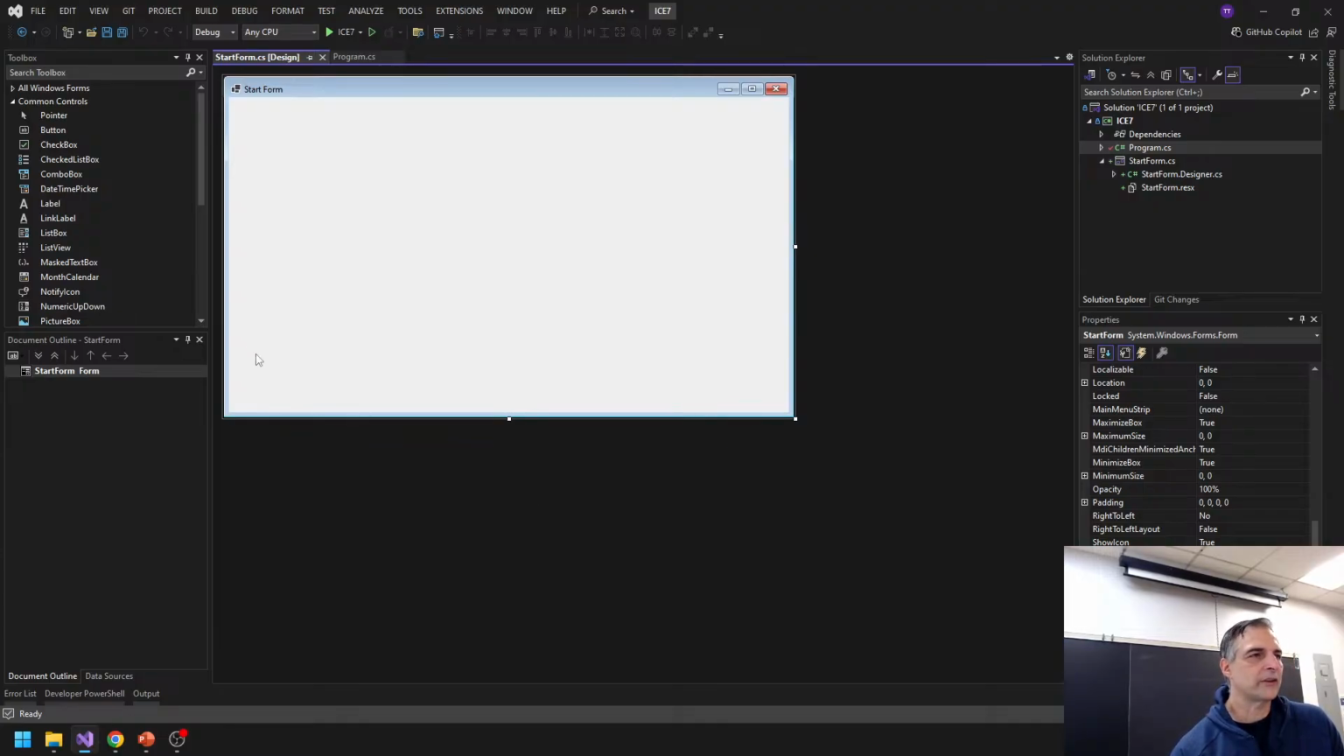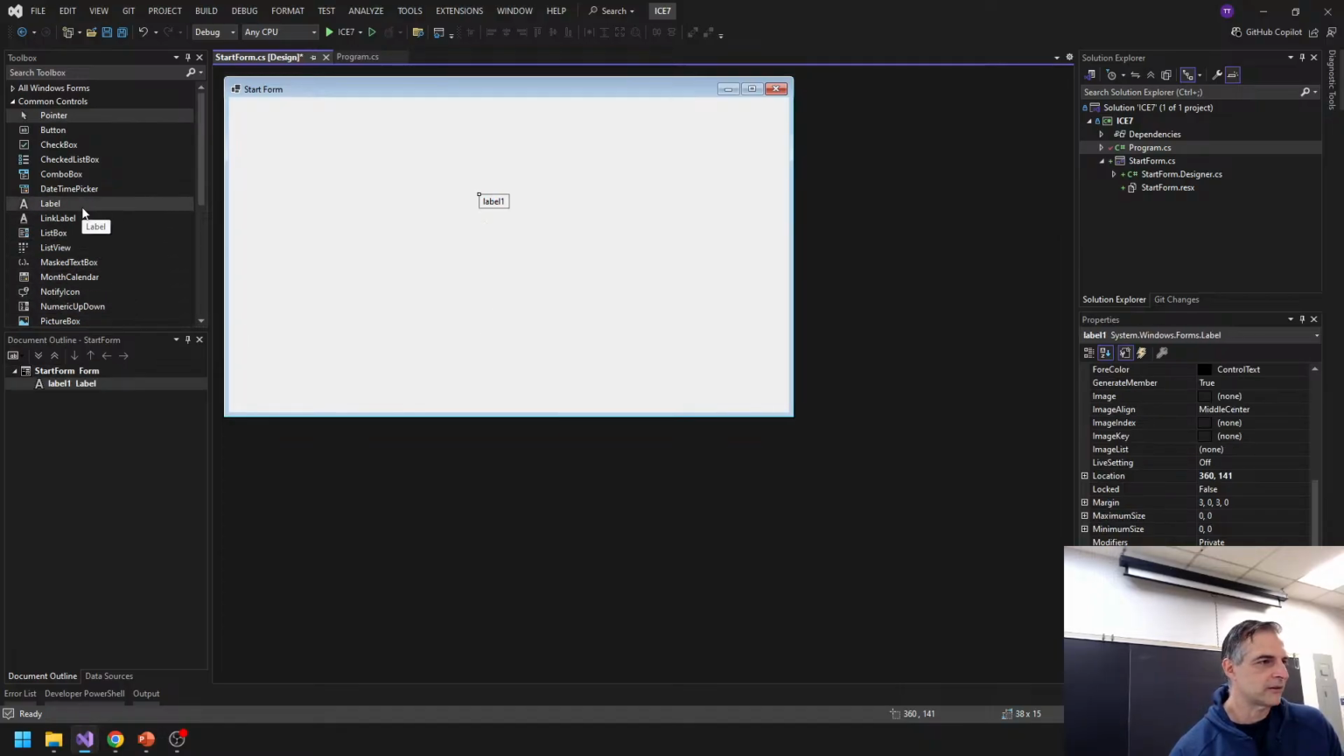Let's add a couple new things to the form. Let's do some more experimentation, okay? I want to add in a label, and the way we add controls this time, watch me here guys, is drag and drop. So you drag and drop the control onto the form, and now you have a label. You drag and drop the button on the form, and now you have a button. And you should see something like this. Drag and drop.